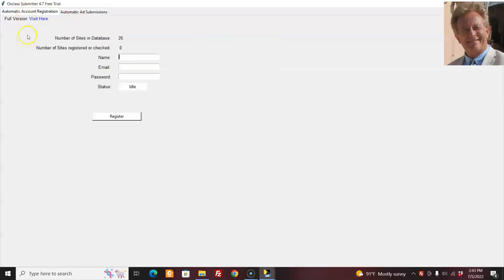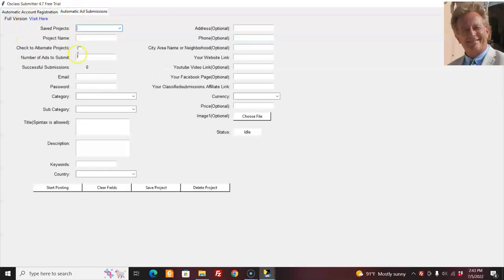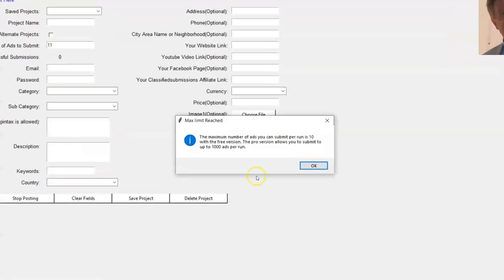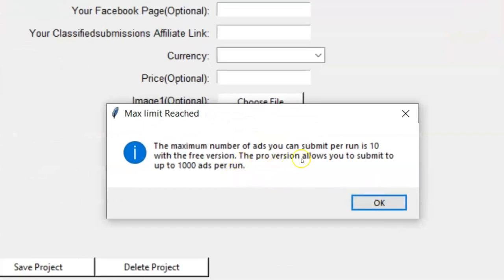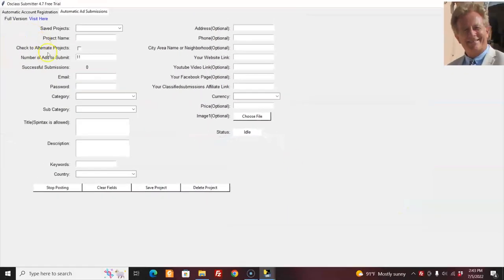Now, this software will submit to 10 sites at a time. If I click start posting, I'm going to get this little pop-up that says the maximum number of ads you can submit is 10. Free version, the pro version will submit up to 1,000. So that's the only difference. The only difference is you can submit more ads with the pro version. You can only submit 10 at once.